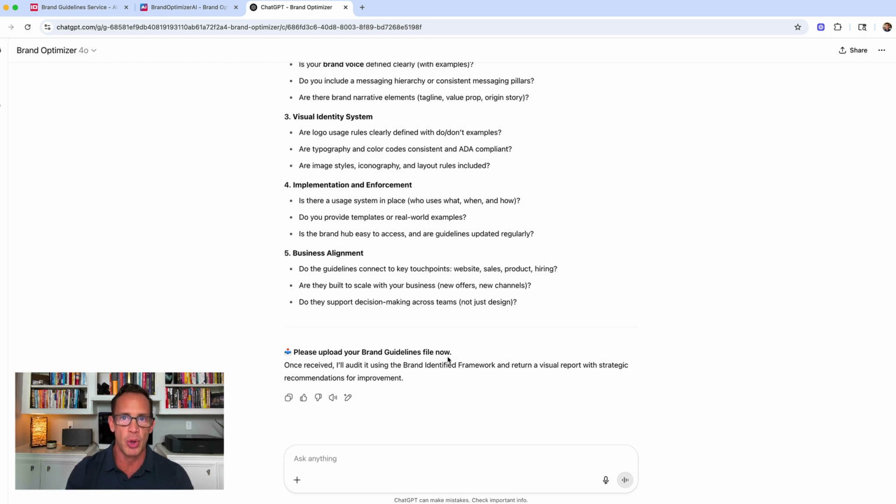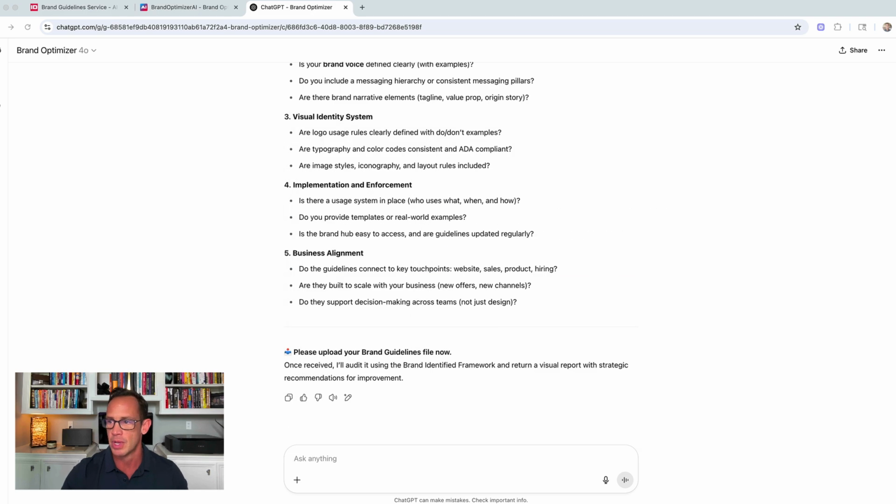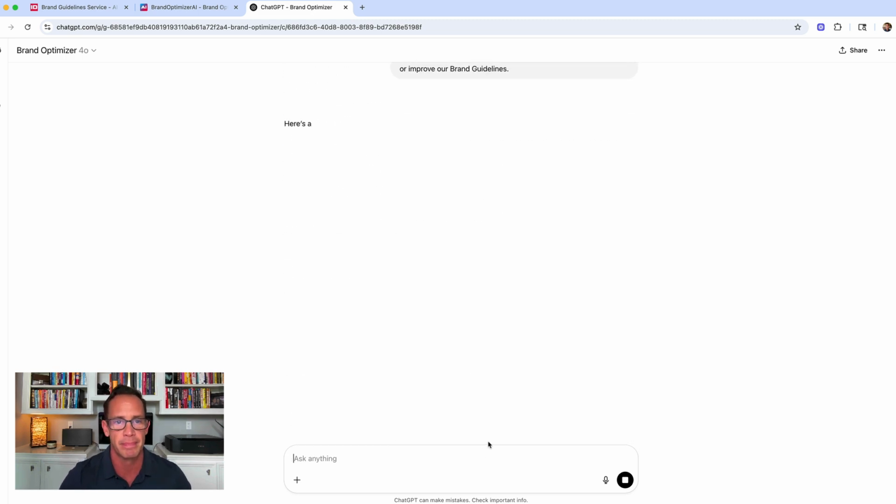So once you upload these files into this database, it's going to analyze those, and then it's going to give you the best framework to move forward. So once it has those, we're going to move on to our fourth prompt, which is our template and our tool prompt. This is going to be provide a fill-in-the-blank template or framework I can use to create or improve our brand guidelines. So I'll paste this one in here. Once again, this is the fourth prompt, and it's the template and the tool prompt.